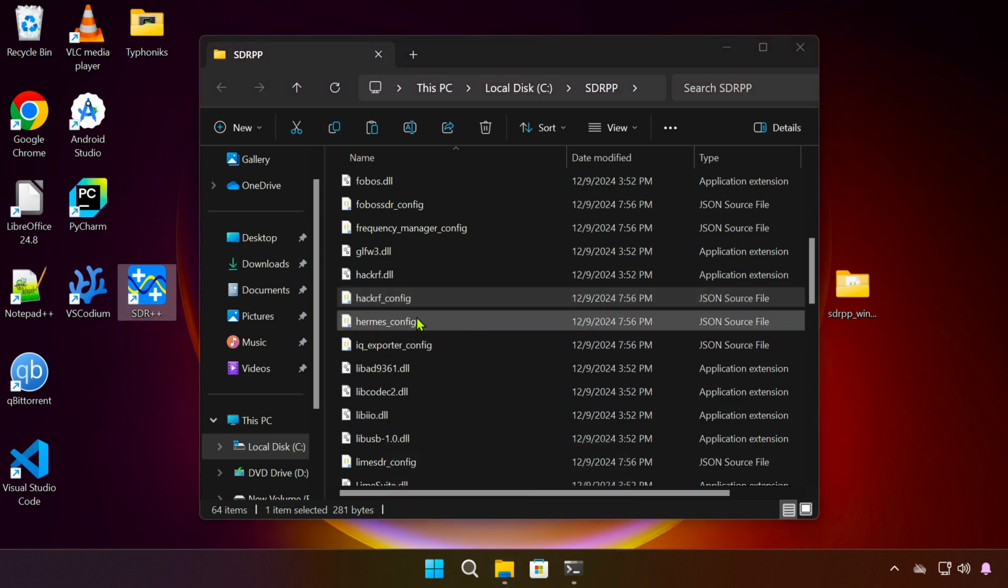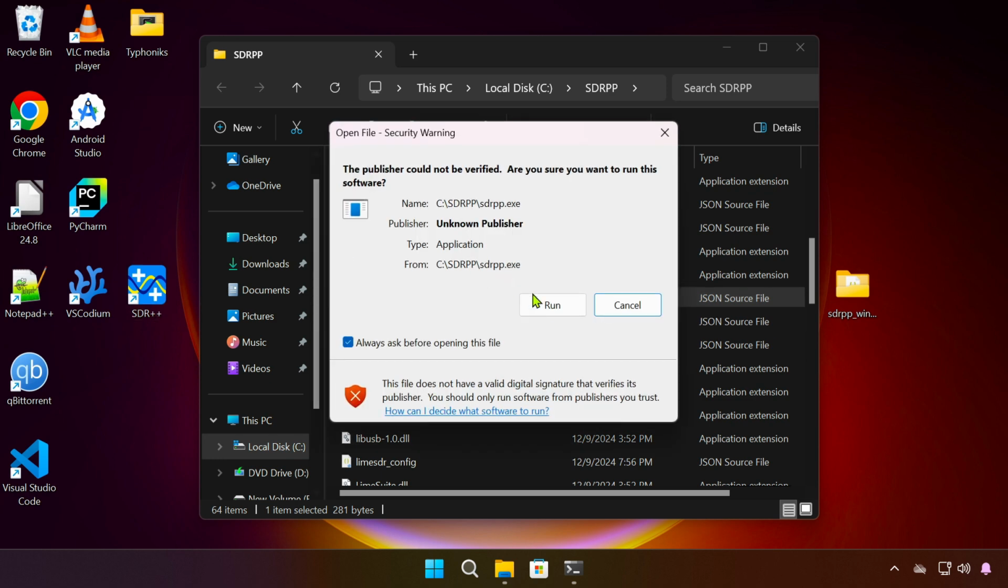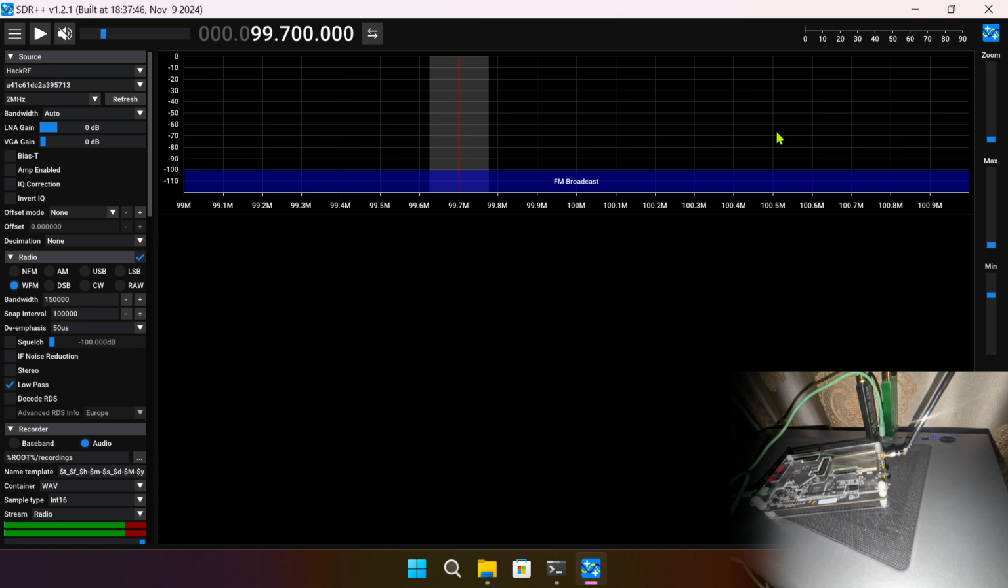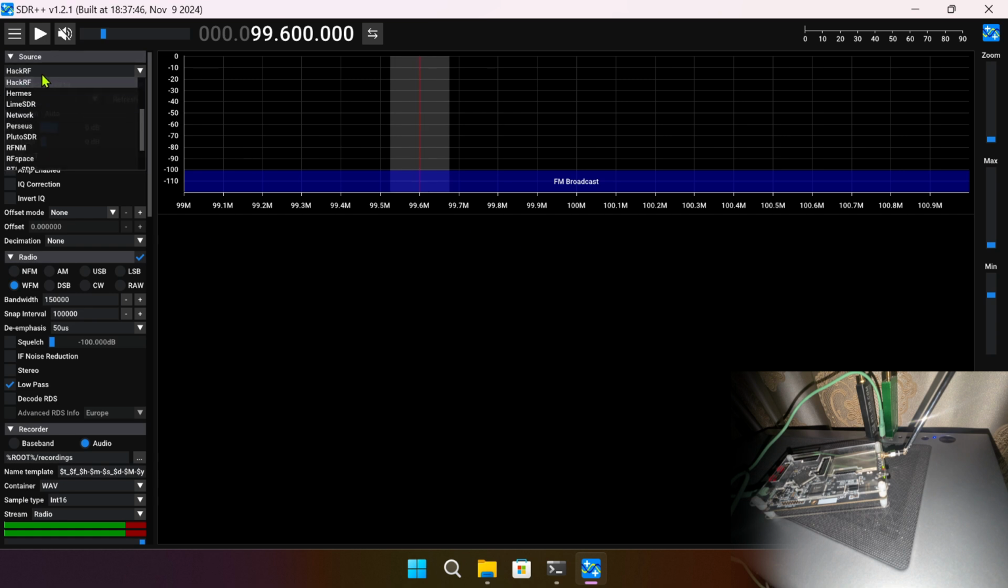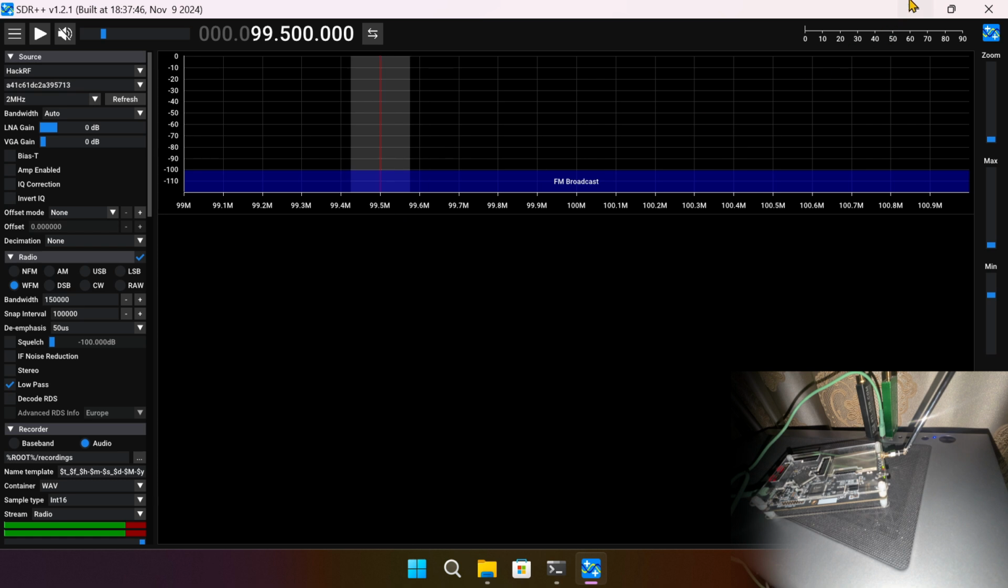And if you don't have the driver, once the driver is installed, connect your SDR receiver to your computer, and SDR++ should recognize it automatically. But don't worry if it doesn't, we will troubleshoot that in a moment. Here, you can see I have HackRF connected here.